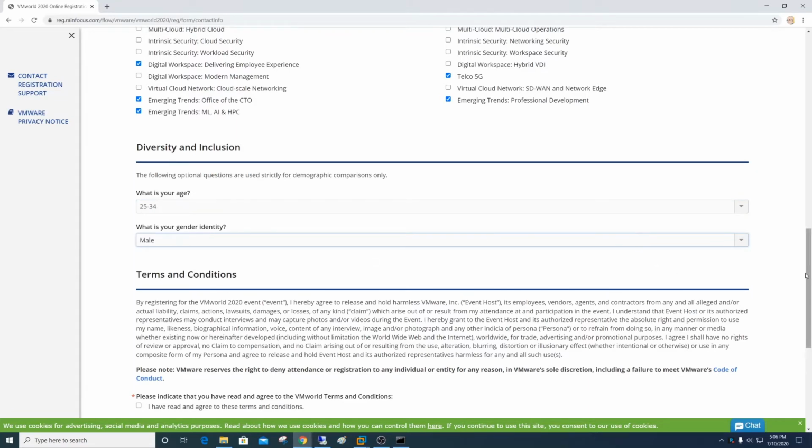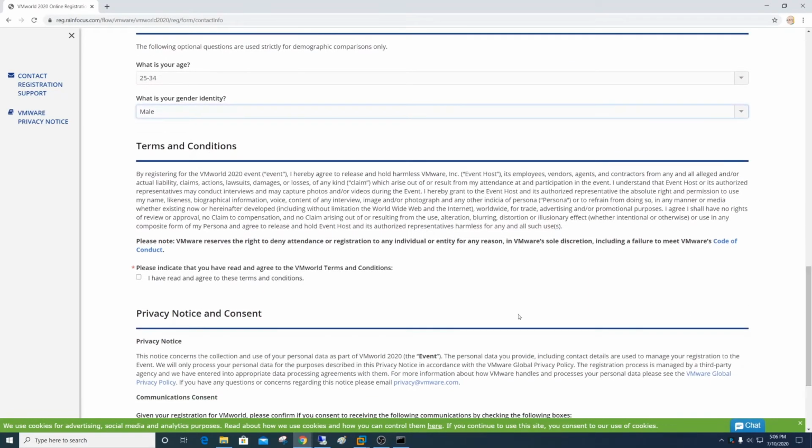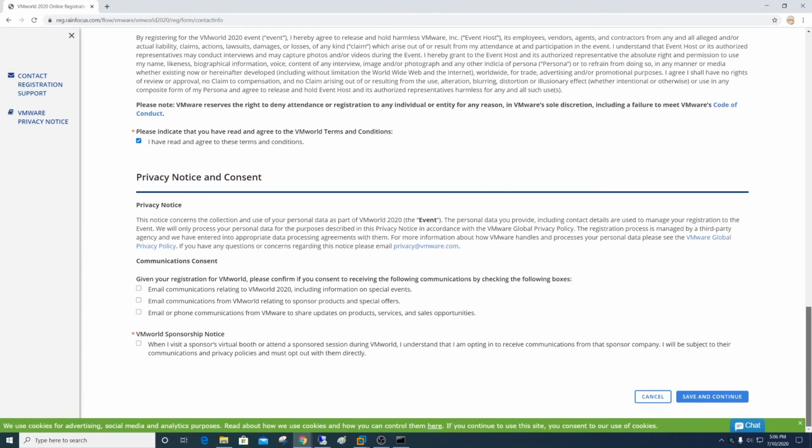Sure, that works for the gender identity. Okay. Choose the information. I've read and consent to this, the code of conduct, etc. Privacy notice. Okay. Do you want any of these things? No, I don't. Okay. When I visit a sponsor's virtual booth or attend a sponsor session during VMworld, I understand I'm opting to receive communications from the company.